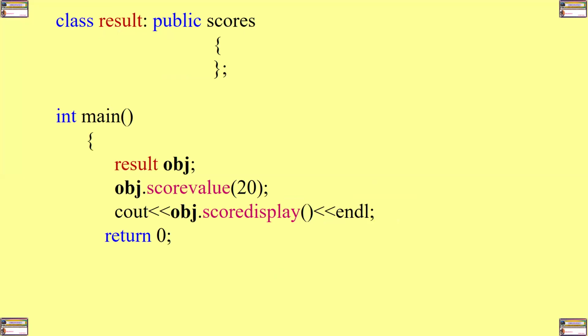And then that's the end of the main function. This statement tells the compiler to return the control back to the operating system. And therefore, that is the end of the program.